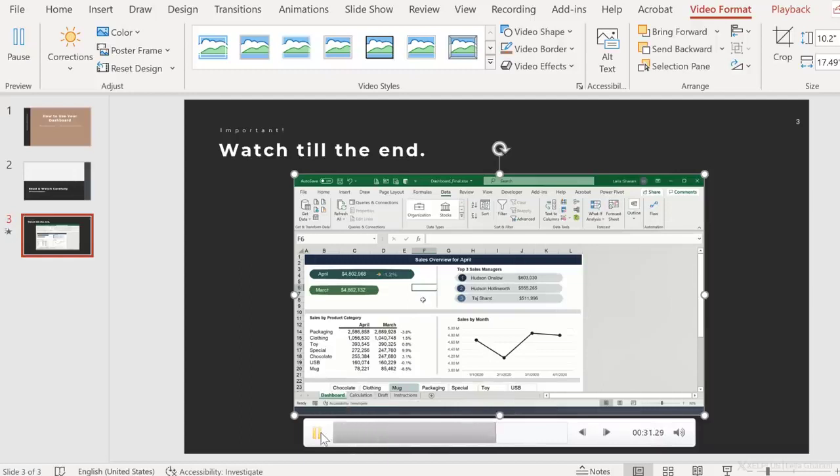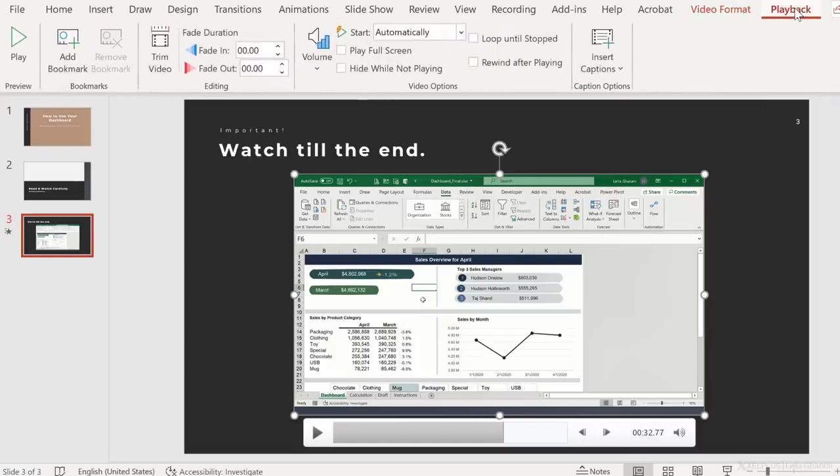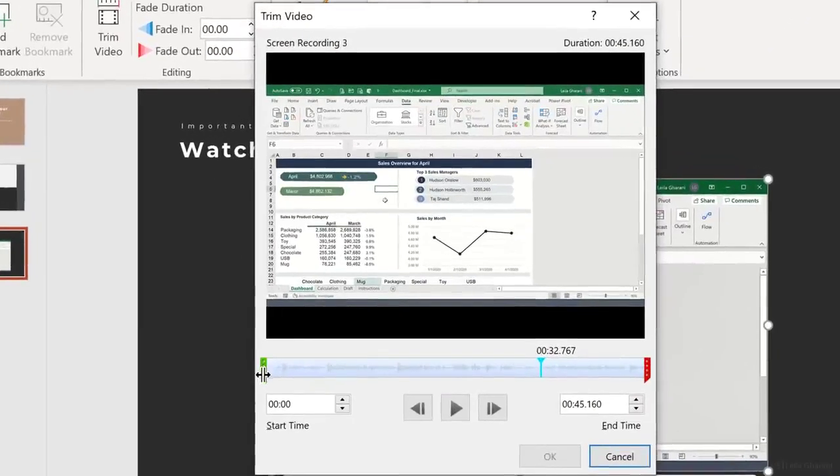Okay, so as you can see, everything was recorded, but of course I don't want the beginning and I don't want the very end. You can easily make these adjustments. Just go to the playback options here and select Trim Video. Here you have the ability to trim the part that you don't want from the beginning. So I think it was until here.